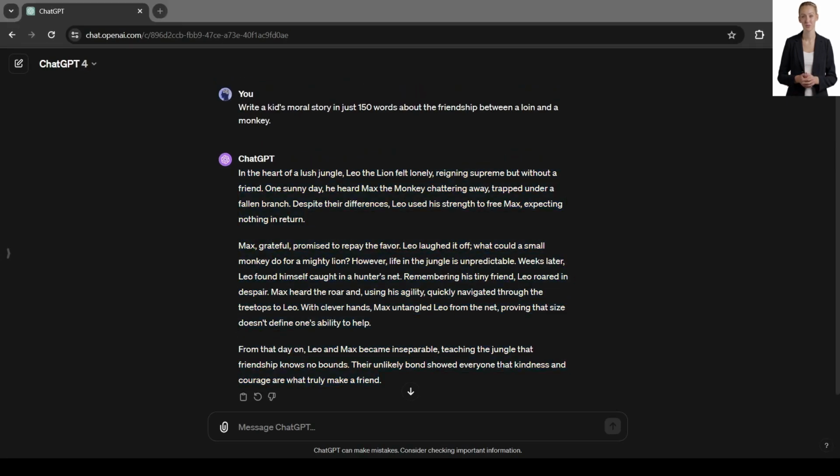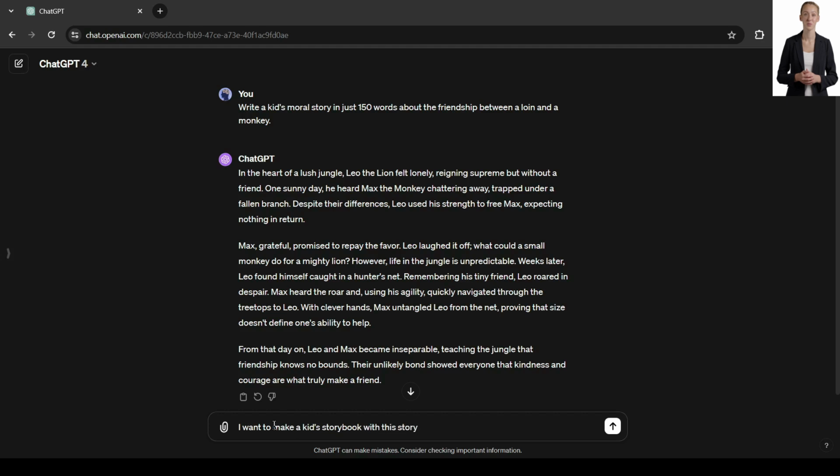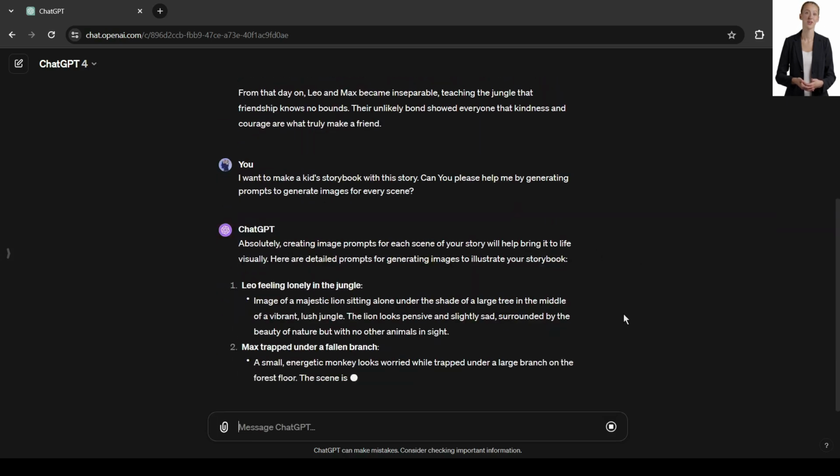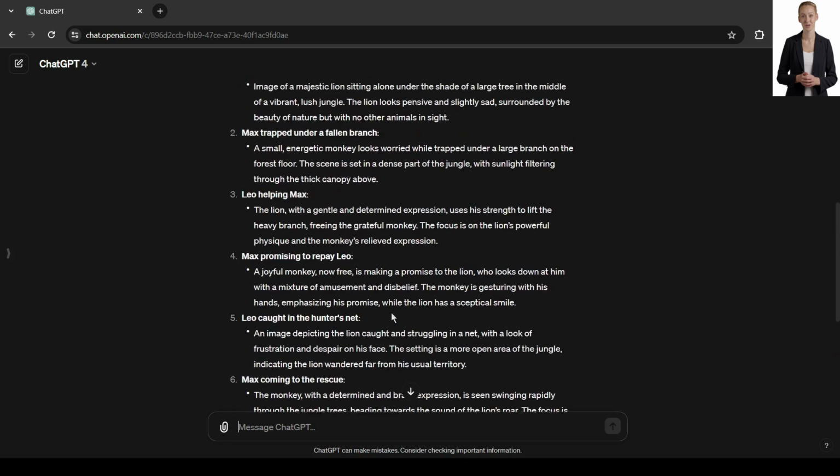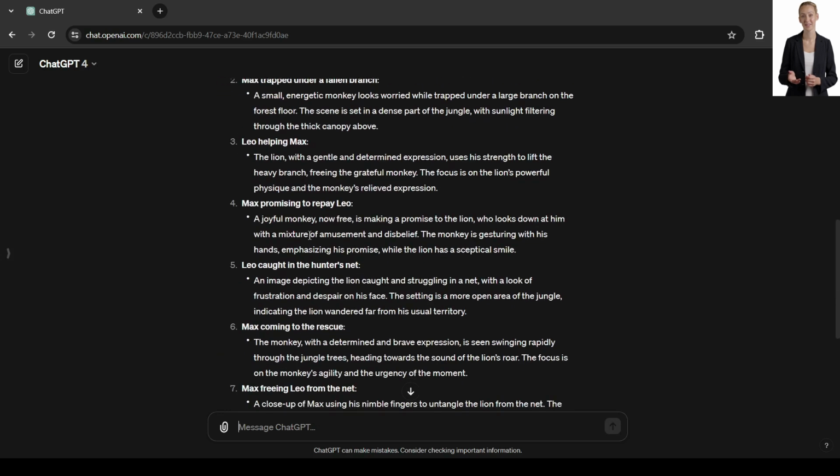Now I will enter another prompt to generate image prompts. Simply type, I want to create a kid's storybook with this story. Can you please help me by generating prompts to generate images for every scene? ChatGPT generates image prompts for us and the prompts are really amazing. But there is a catch. I generated the prompts with GPT-4, and it's paid.